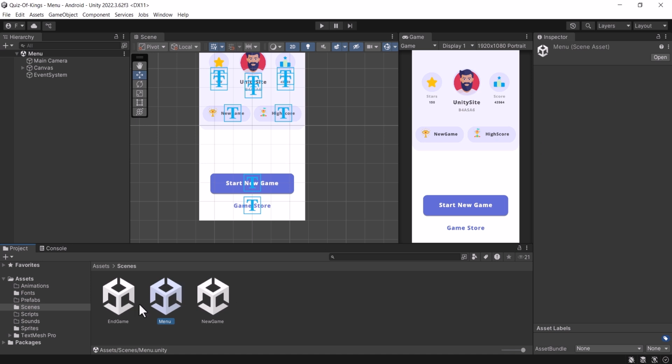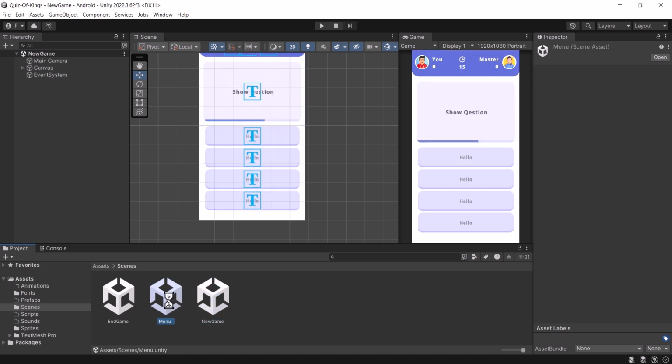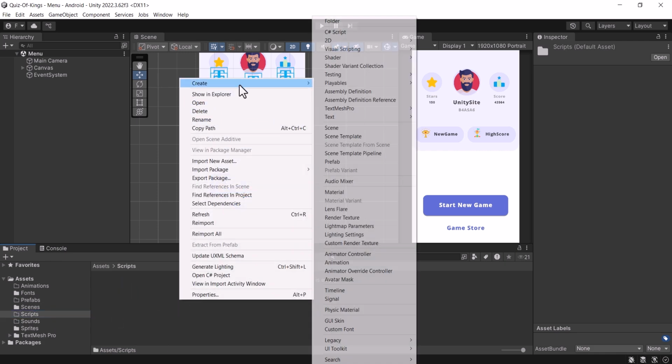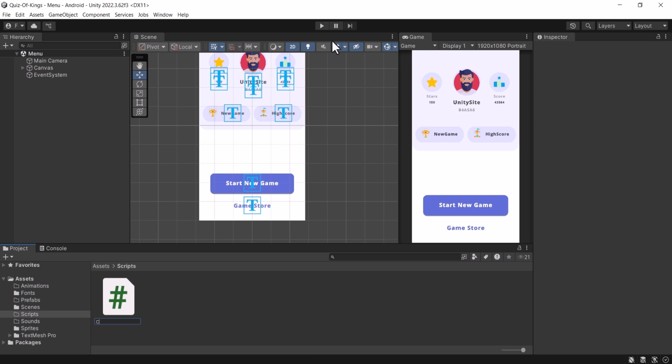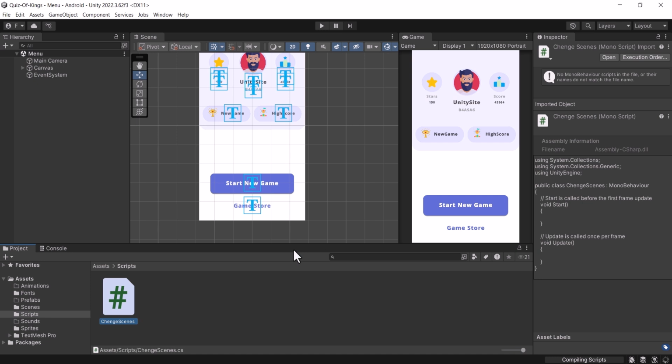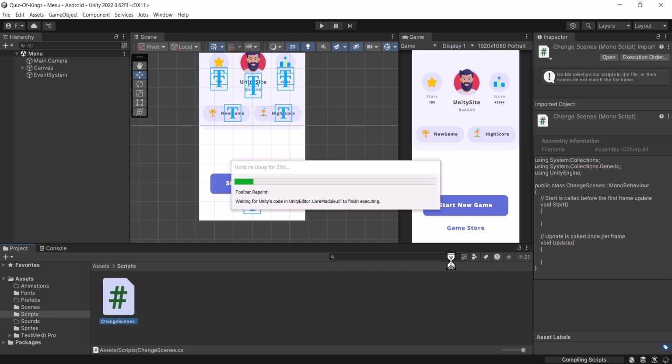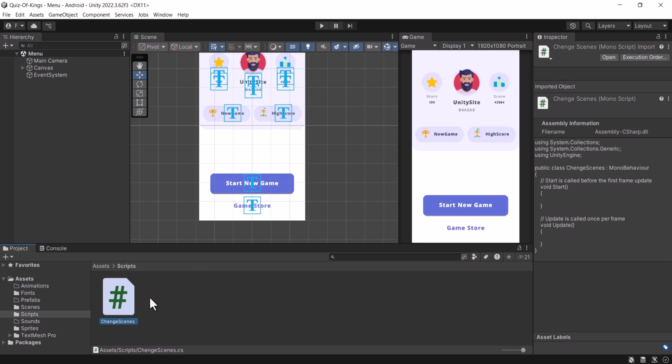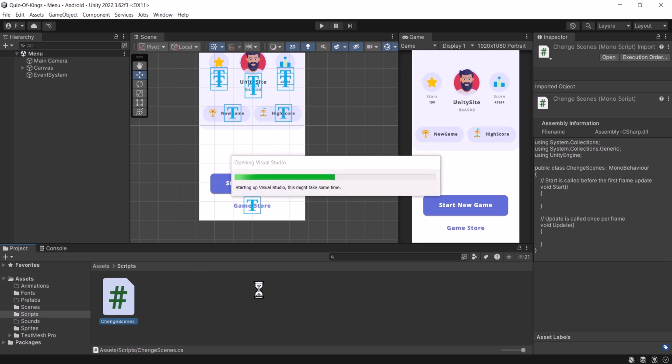As you followed along with us, we have built all the game scenes together in the previous parts. Now let's create a script that will take us to the new game scene when we click the New Game button. In the Scripts folder, create a new script and name it Change Scene. Double-click the new script to open it in Visual Studio.